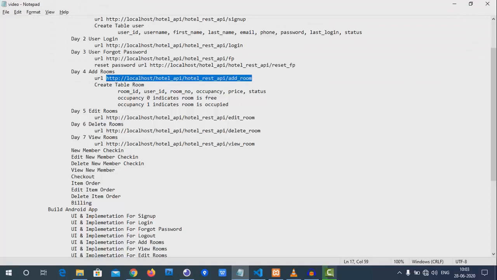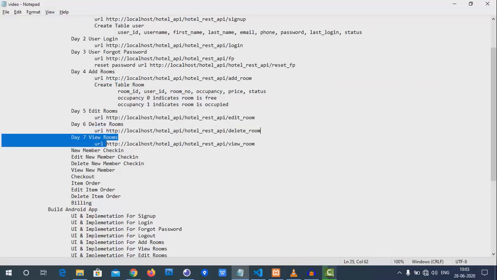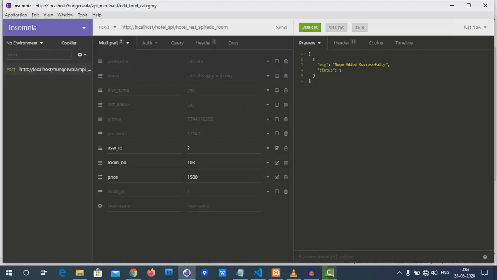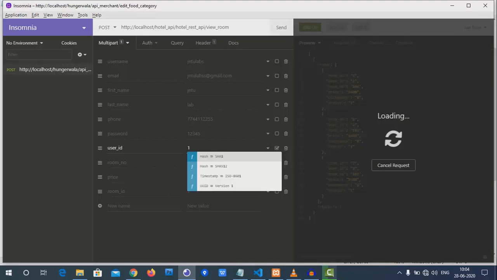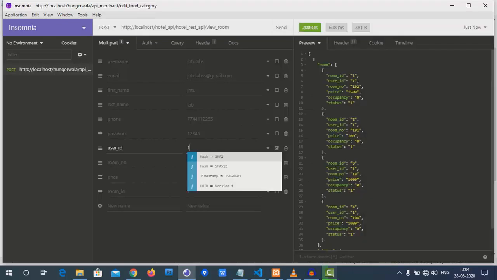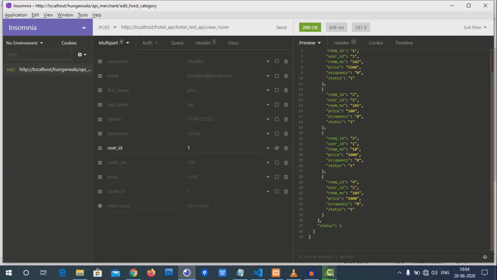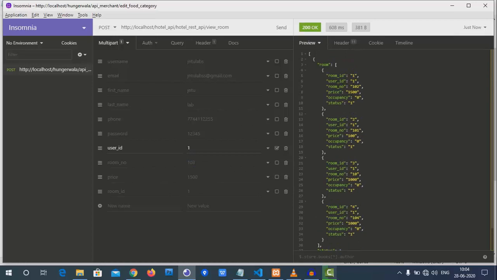Now let us view all the rooms of user 1 or user 2. Depending upon the input which we give, it should show us the result. Let us see user 2. Yes, 3 rooms have been added, and that's the reason we have received 3 room details. Now let us give it as 1 and check. Okay, 1, 2, 3, 4: 4 rooms have been added and status is equal to 1, right? This is what we are expecting.